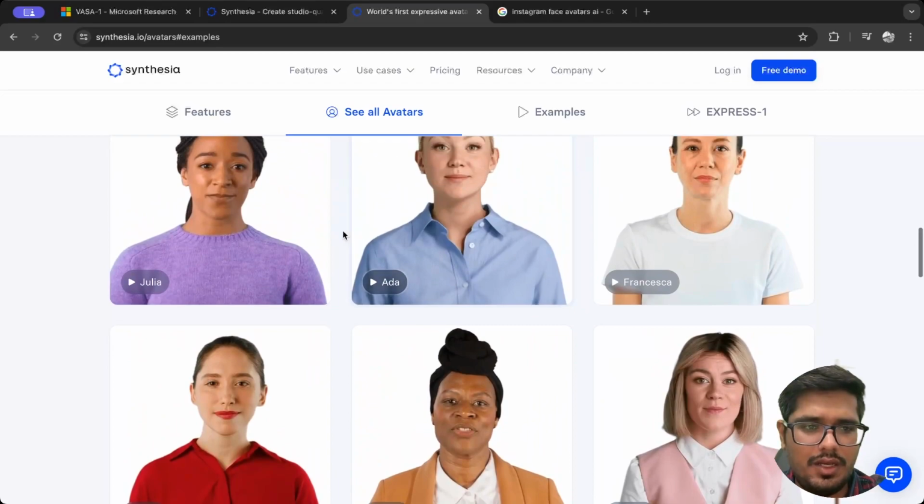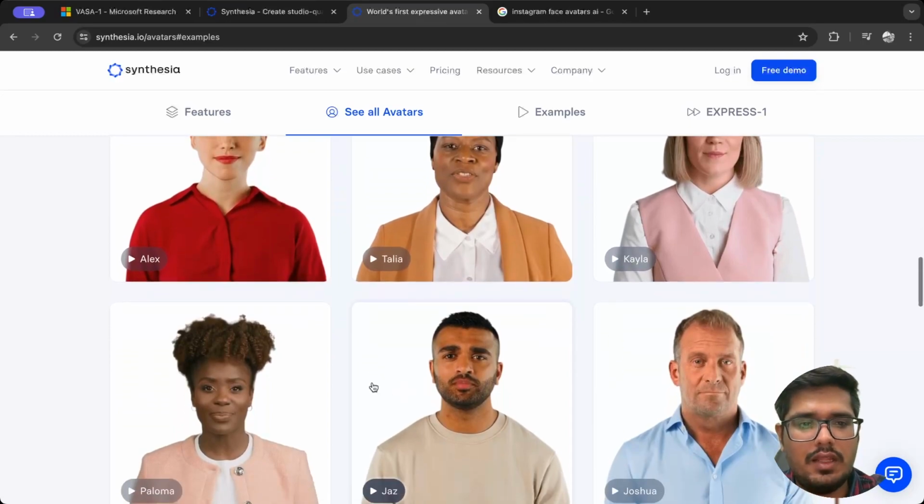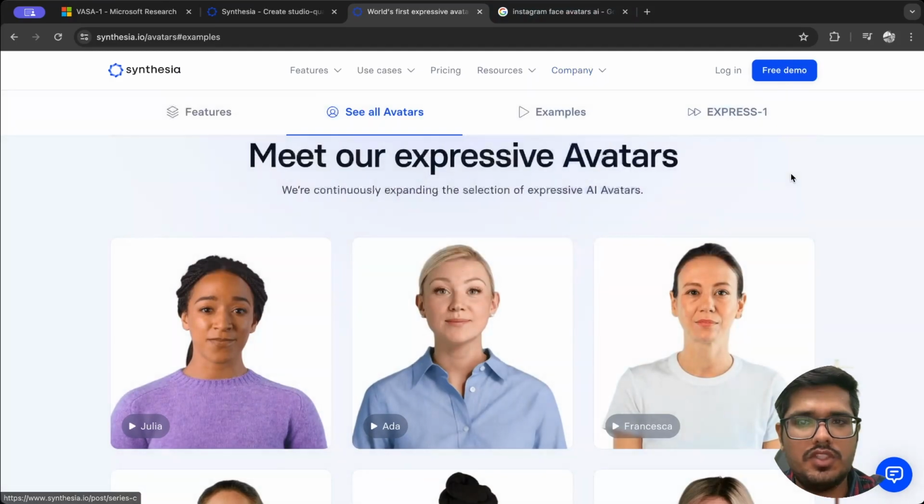And I think in the demo that we will be seeing in a couple of seconds, you can take any of these avatars and then generate a talking face based on the script you want to share with the model.